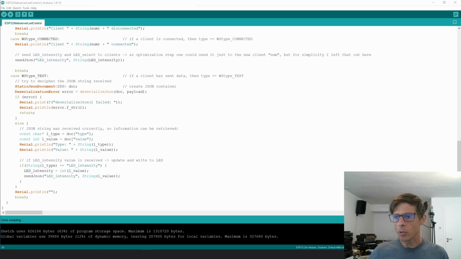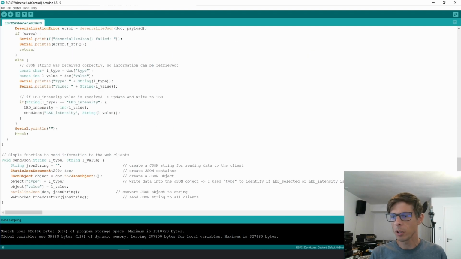So we'll have to make some adjustments to the code for that, because at the moment, as you can see, there's only a sendJson function we made ourselves, where you have the type, what you send over, and then the actual value of what you send over. So we'll need to make another version of this that can send over an array.